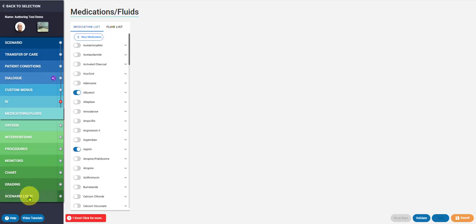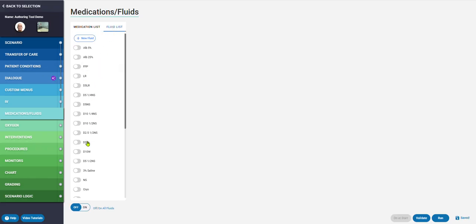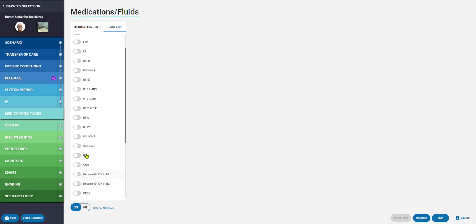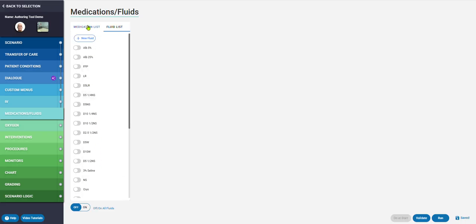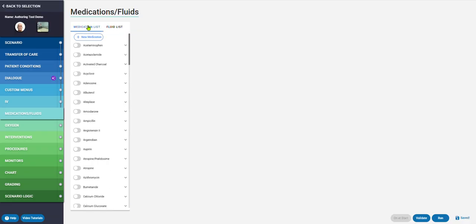And then I'll show you down here in scenario logic how we set up when albuterol is given, what it'll do. When aspirin is given, what it'll do. There's also fluids here. For the out-of-hospital EMS, there'll be fewer options on fluids, but it's all the same setup besides that. And you can see here, you can create a new med or a new fluid if there's not one listed.